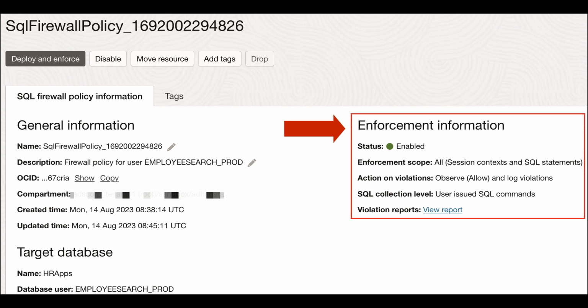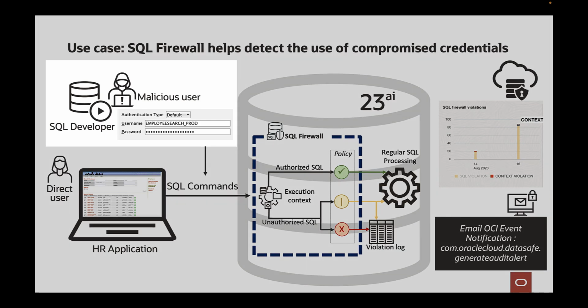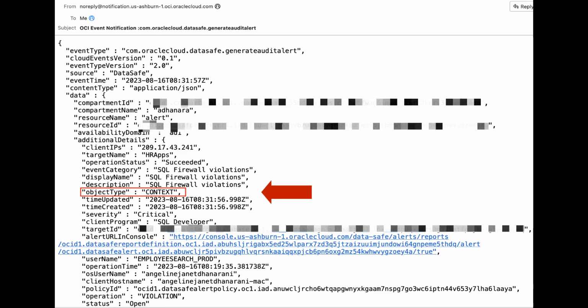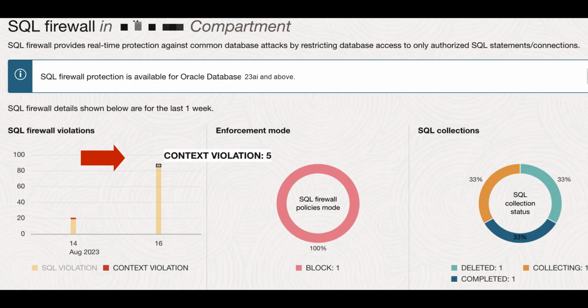Now that the firewall policy protecting our application account is enabled, let's assume a malicious user who has stolen the HR application's service account credential and tries to connect to the database using SQL Developer, which is not the normal application server program. This connection doesn't meet the allow list conditions for how the application should connect to the database and generates a SQL Firewall violation. Because we enabled auditing of violations and associated an alert policy, the security team now receives a context violation alert, letting them know that someone has attempted to gain access by improperly using the HR application credentials.